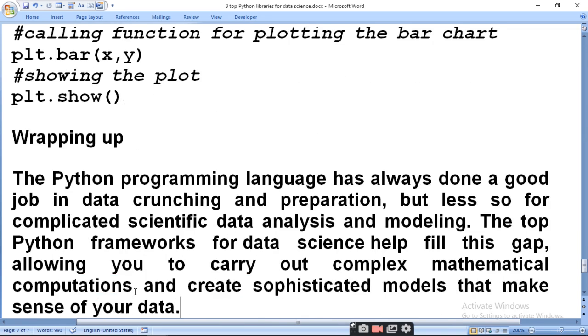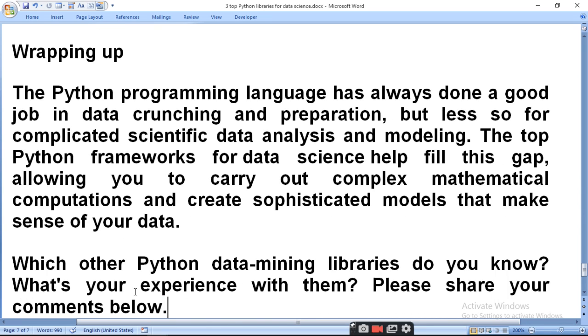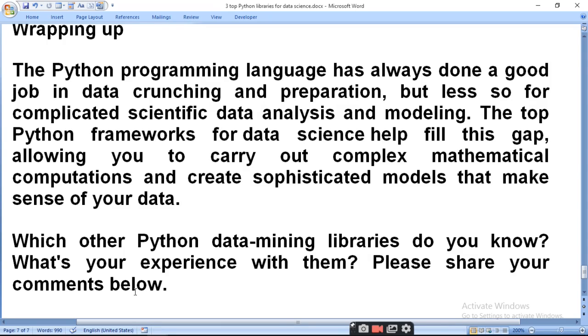The Python programming language has always done a good job in data crunching and presentation, but less so for complicated scientific data analysis and modeling. The top Python frameworks for data science help fill this gap, allowing you to carry out complex mathematical and computational work and create sophisticated models that make sense of your data. Which other Python data mining libraries do you know? What's your experience with them? Please share your comments below in my video comment section, and share and subscribe if you like.